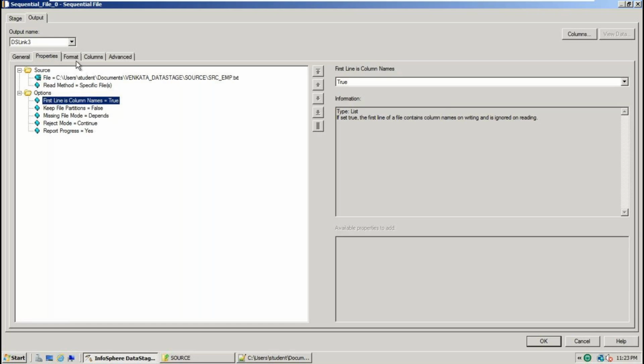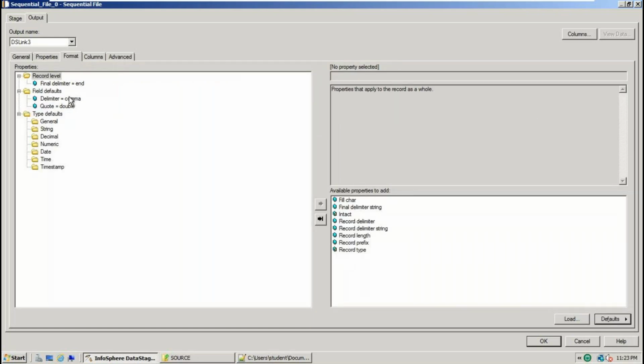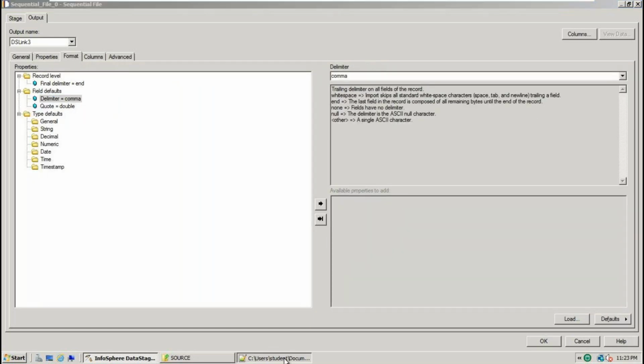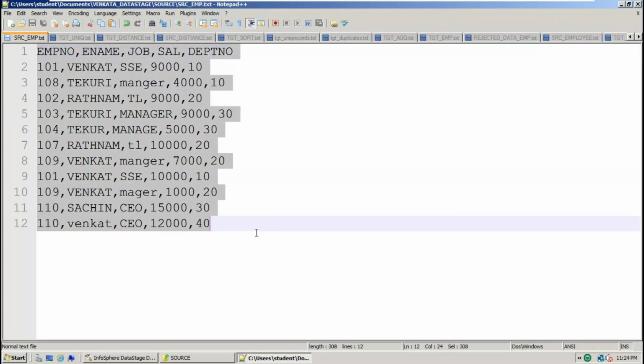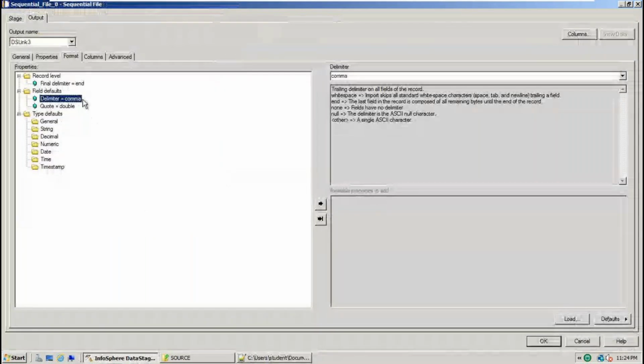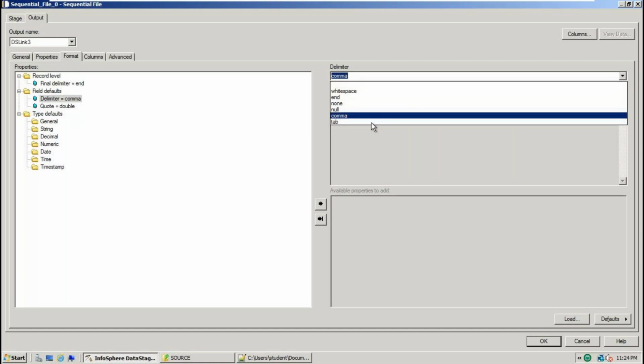Now let me go to the format section. So what is the delimiter in this file? Employee number, comma, employee name, comma, job, comma, salary, comma, DPT number. So what is the delimiter in this file? Comma. So that's why I need to select the delimiter as comma. No need to change anything here, by default comma is coming. If it is different, I have to select it here.